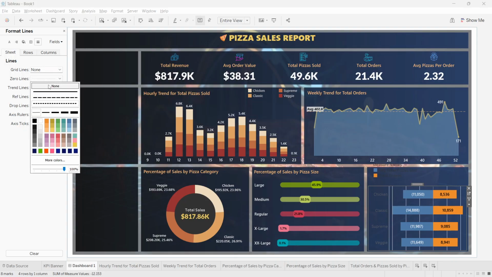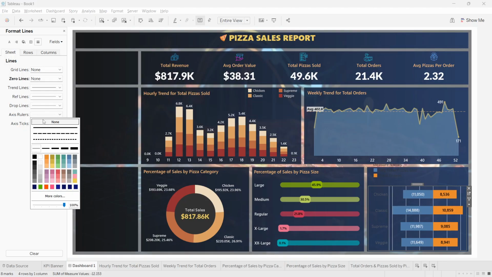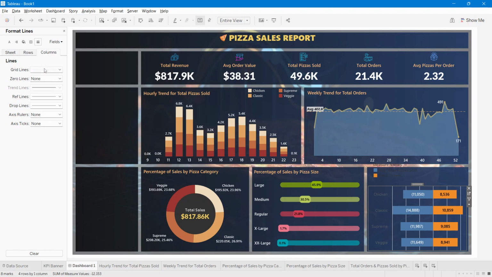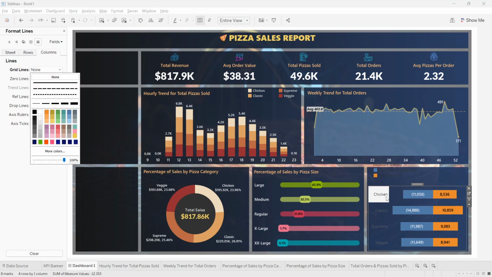Here nothing to do. Click on zero lines as none, axis ruler as none, axis text as none. Go to columns and say grid lines as none. You can see the chart has been cleaned.